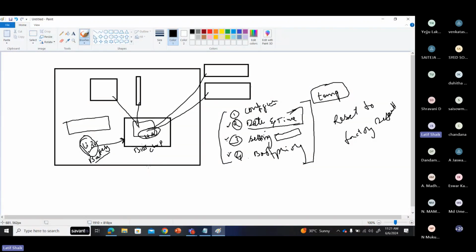Settings will reset to the factory default. Even if you remove this battery, the power supply to the BIOS will be disconnected. Like you shut down your PC and remove the battery, so obviously these settings will be gone. It will reset to the factory default.